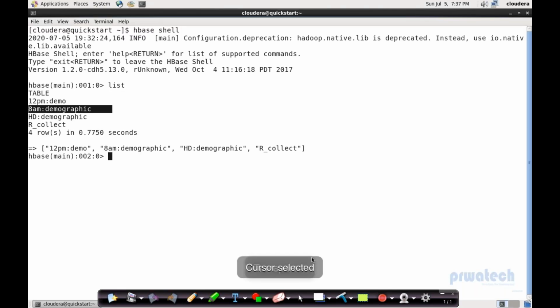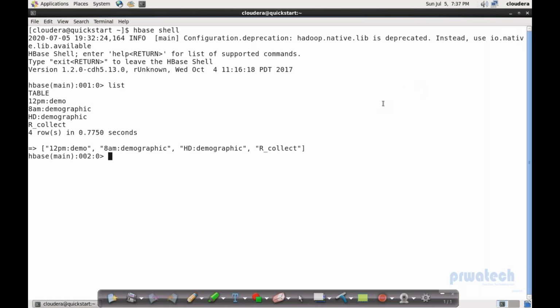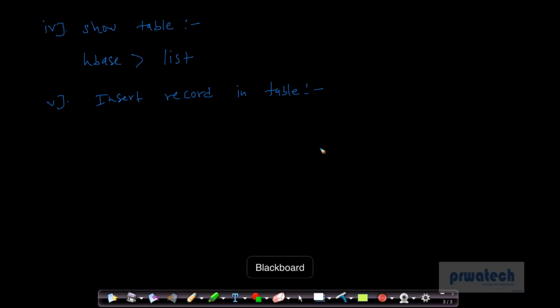What query will we write here? First I will check whether we have any data available in this table or not. So the query is scan and the table name, demographic. We don't have anything in this table. Now scan table is created for scanning the table, right?